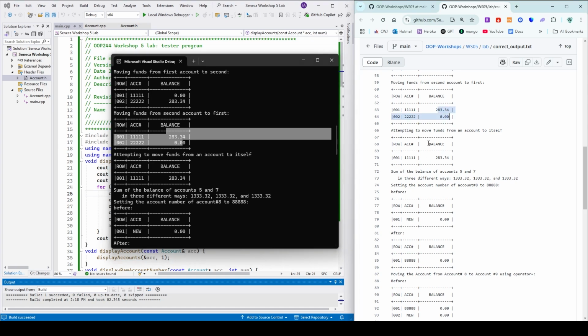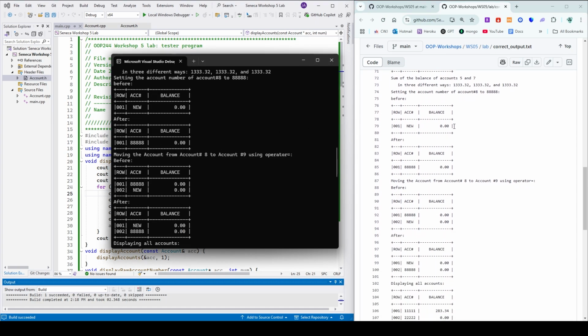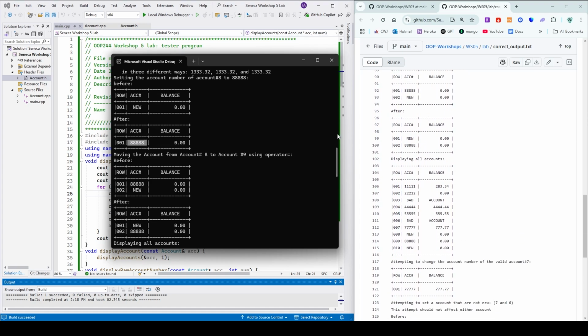That also looks correct. And then at the end, we have account 1111, 283.34. So that also seems like it's correct. And then let's see what we have here. 1,333.32. That looks correct. Okay, so these all look correct. And then account 8, this is equal to 0. Okay, it's still equal to 0, but now it's not new anymore. It has an account number, so that seems like it's correct.